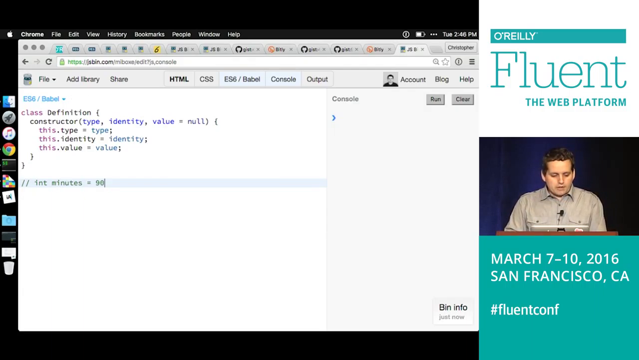And so what I want to do now is simulate this as it will look when it's gone through the lexer and been split into tokens, and then through the parser and been arranged in constructs of a language. So I'll say that I have an objects array, and it's just got a single thing in here. It's got a new definition of type int, variable name minutes, value 90.